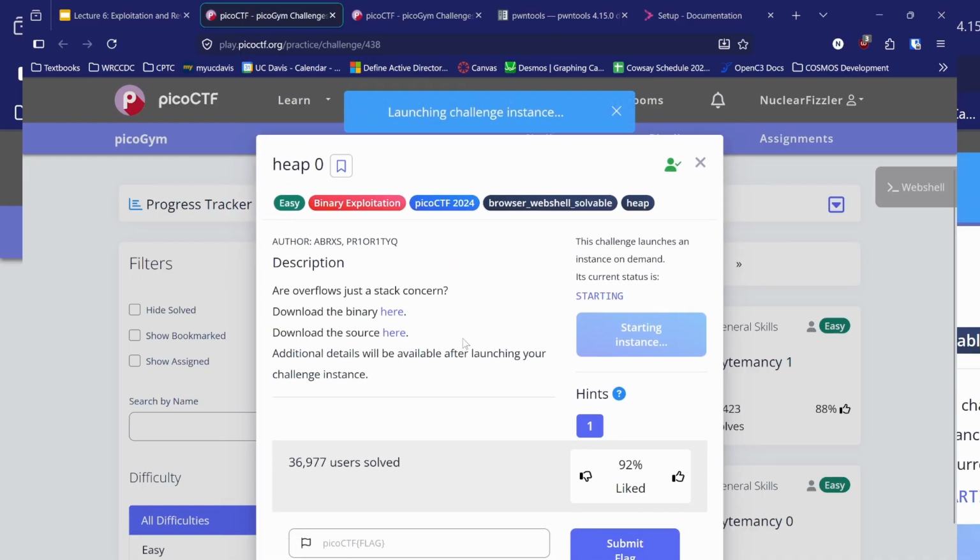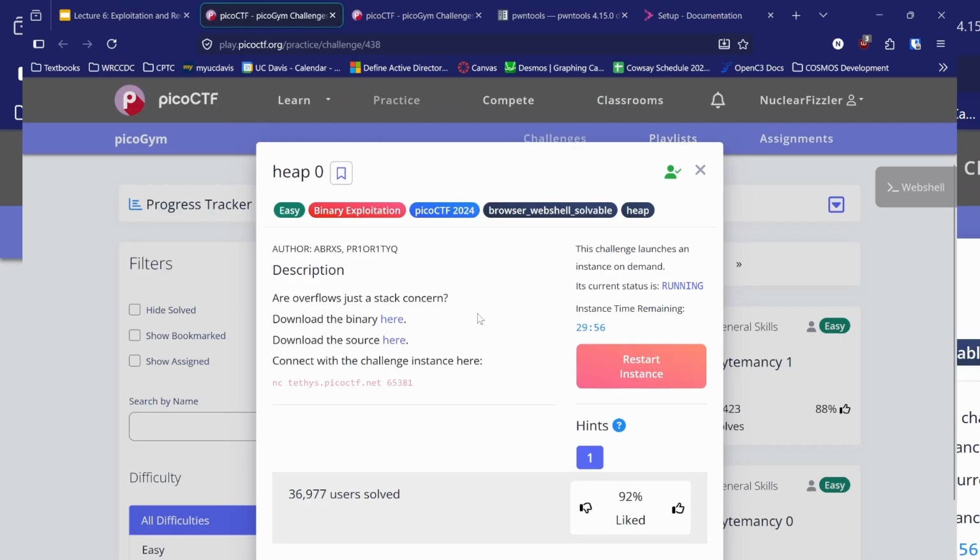So, launch this instance. It looks like we connect with the challenge instance here. There's a command. There's a domain, and then there's a port. Netcat is just a piece of software that performs a connection over the network. I think you might need to install it if it's not installed by default, but just run this in the command line.